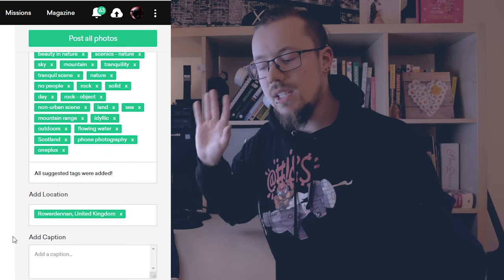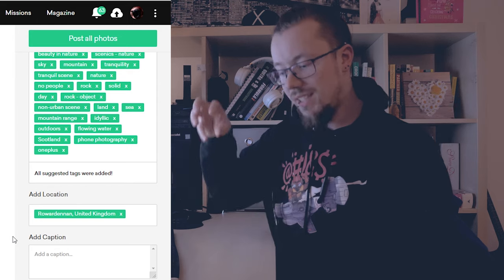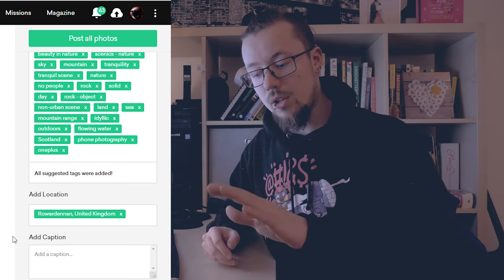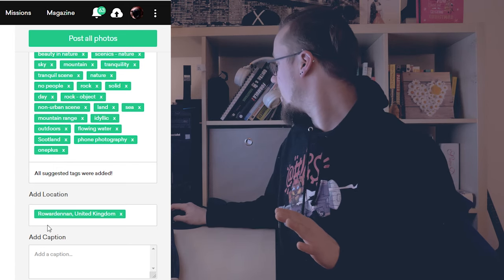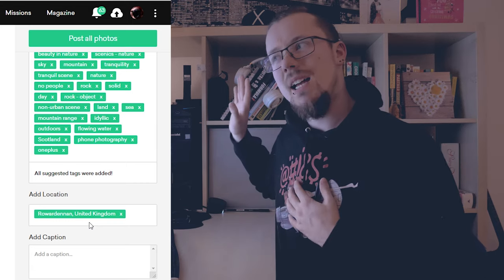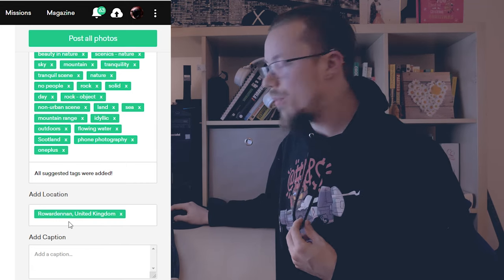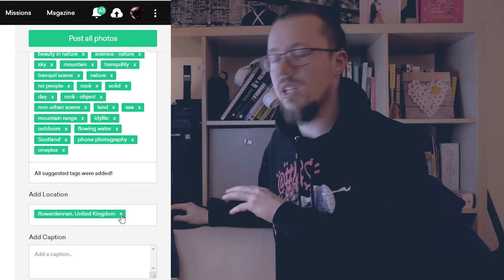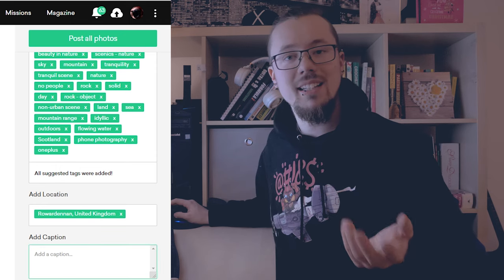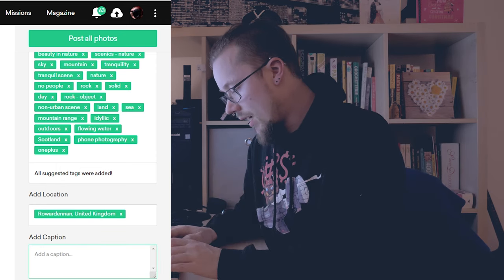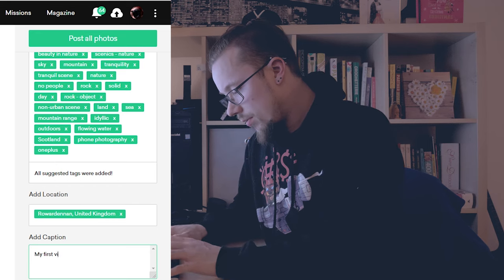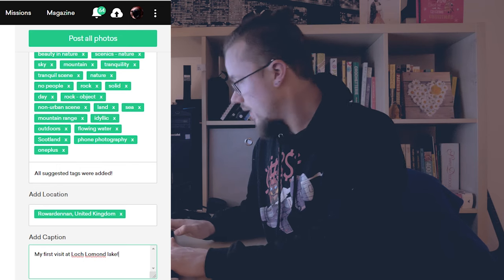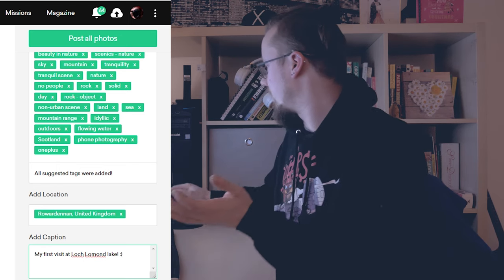So sometimes this app and website will figure out the location based on the data from the phone. If you take your picture with the phone, just like this time, it figured out the location. I don't think it's the right location. Maybe it's somewhere around the lake, so I'm gonna leave it. It's not maybe super accurate. If you want, you can always add the location manually. And there you can add a little caption. For example, I could say, my first visit at Loch Lomond Lake. Yes, there we go. And a smiley face, for example.